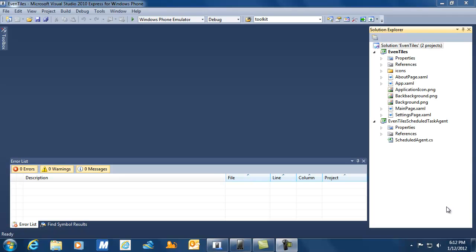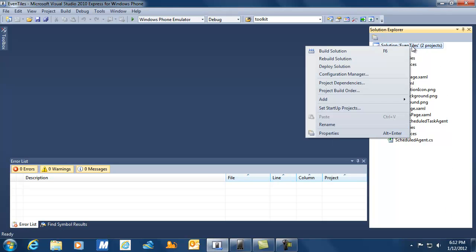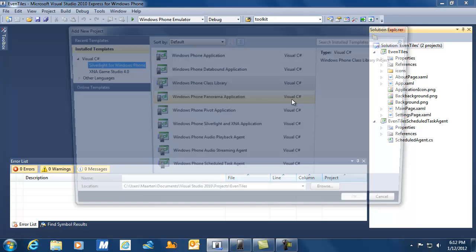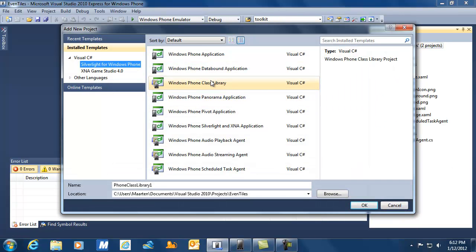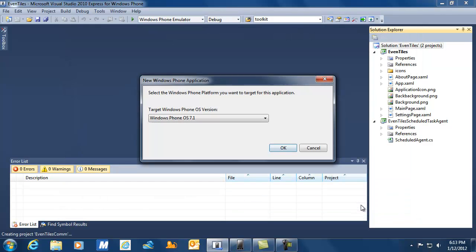Hello once again. This time we're going to talk about how to exchange data between EvenTiles and its periodic task. In order to do that, I'm going to create a separate project, and that separate project will be shared between EvenTiles and its periodic task. It's going to be a Windows Phone class library. We're going to give it a different name: the EvenTiles Communication Class Library, or EvenTiles.com. I'm just going to click OK there.